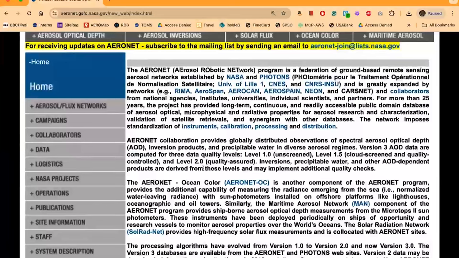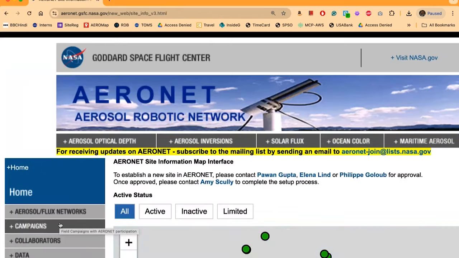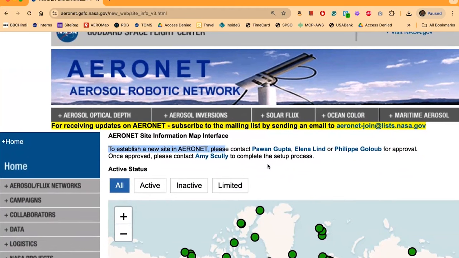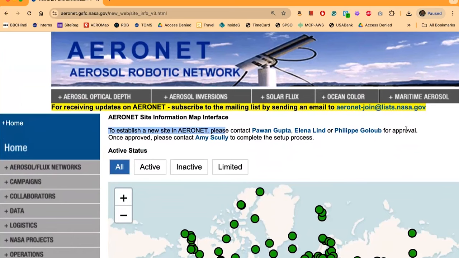Now, the first thing I want to go over is what we call site information. So again, on the left side panel, if you click on the site information page, you will reach this page. Now you will see a notice here that if anyone is interested in getting a new AERONET site near them, they can contact us and we can see if it is possible. Just remember, we cannot fulfill every single request. There are so many factors which determine where we will put the AERONET station. But this is a way to start the process, whether it is possible or not.